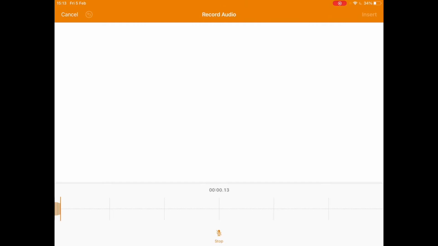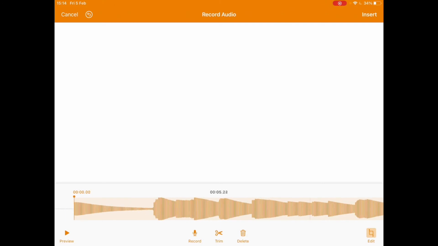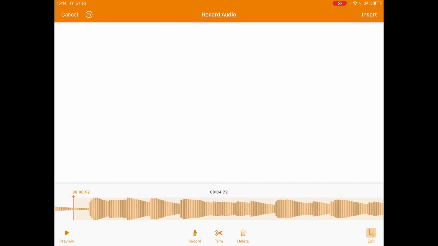So if I press that, I can then talk away and it will record my voice as I'm talking. And I'm going to press stop, and you can see that it has recorded that. Now, using the edit in the bottom right hand corner, I can then choose to trim that, so maybe take away the start. I could delete it and start again, or I could record over the top of it or add in a section too. Once I'm happy, I'm going to go to the top right hand corner and select insert.